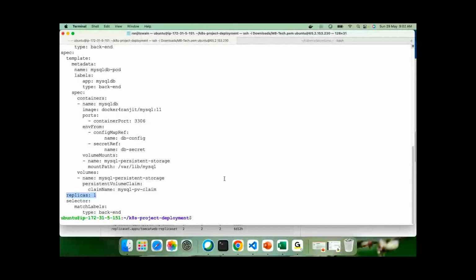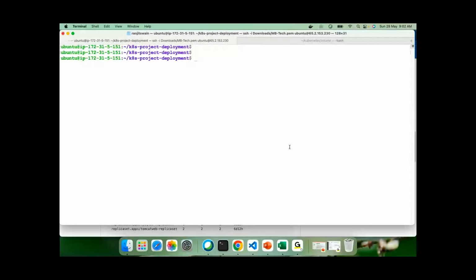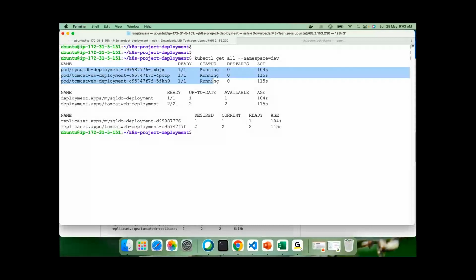Now let's see what objects we have created so far in this Kubernetes project. What you have to do is run kubectl get all for the objects under the namespace equal to dev. Here we can see how many pods are running. The status shows 3 pods running: 2 for UI and 1 database pod.